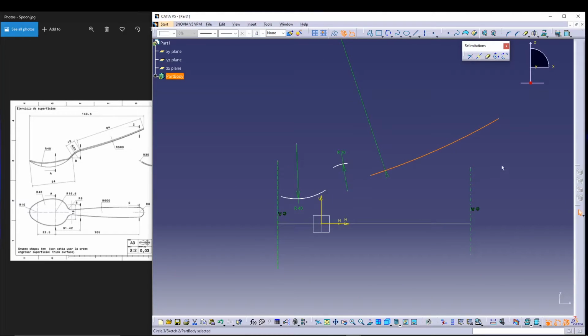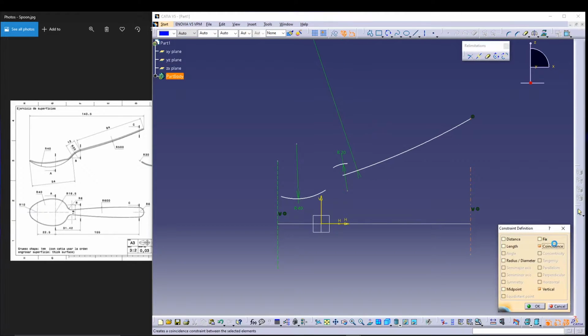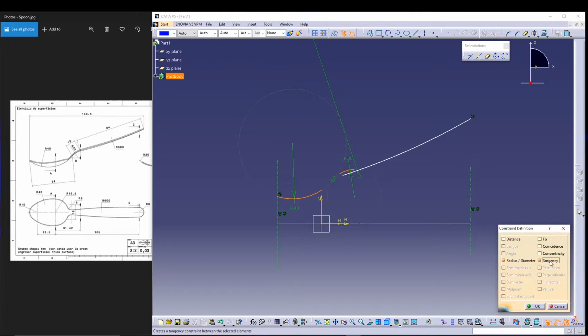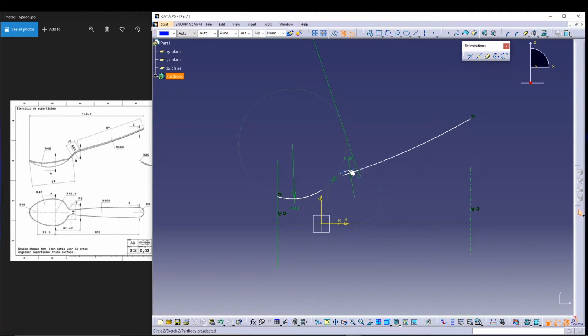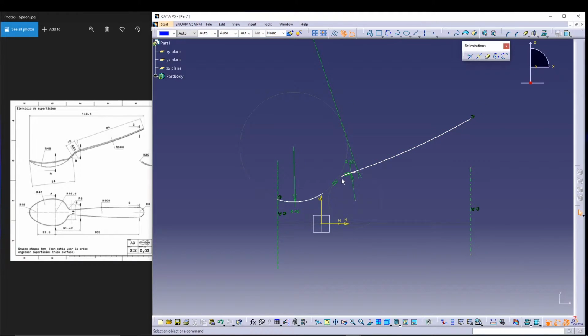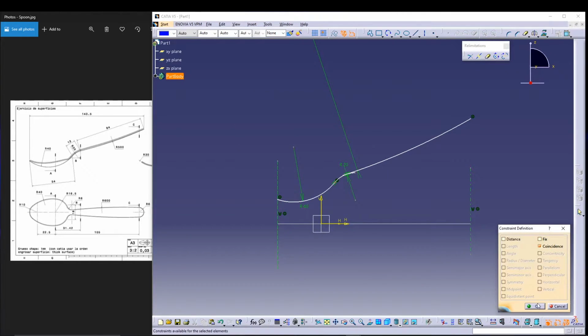Now we know that these points should be coincident, and this point will be coincident to this one. And then let's go for tangency. Let's go for tangency. This point and this point should be coincident.